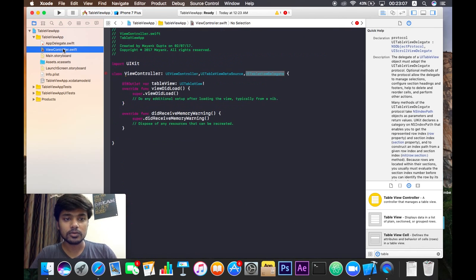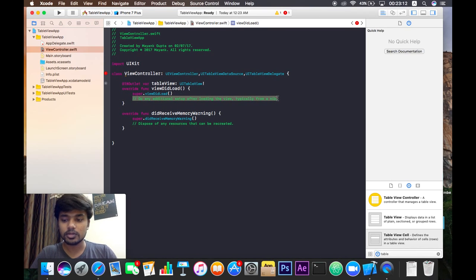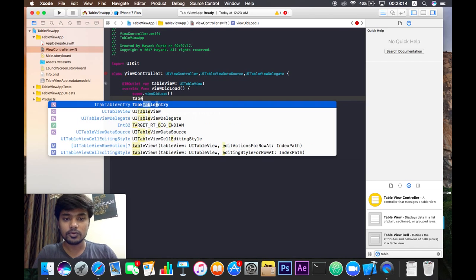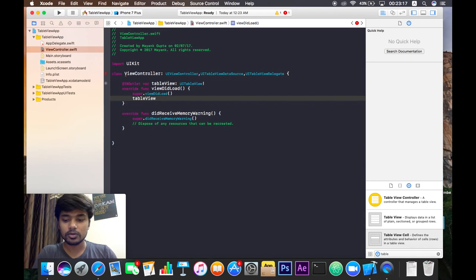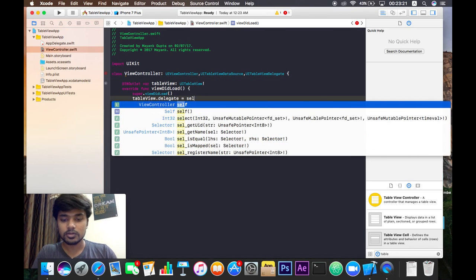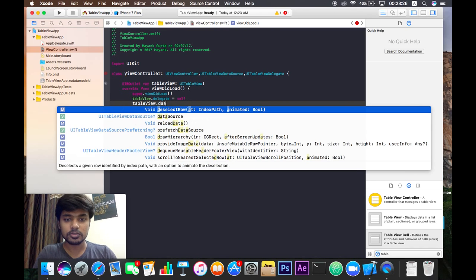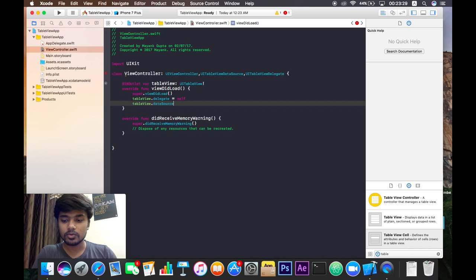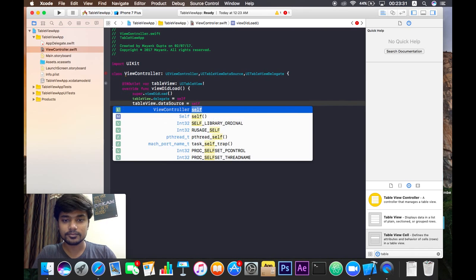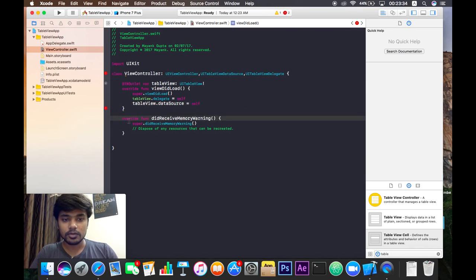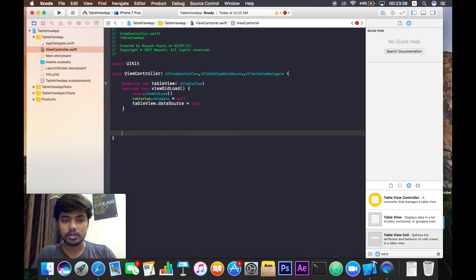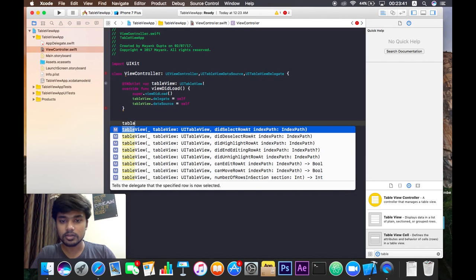So let's go back to our project and let's set self to the table view. Let's say tableView.delegate will be equal to self, and same with the data source, tableView.dataSource will be equal to self. Yeah, now we are good to implement our table view methods. So let's write tableView, and here we have our options.